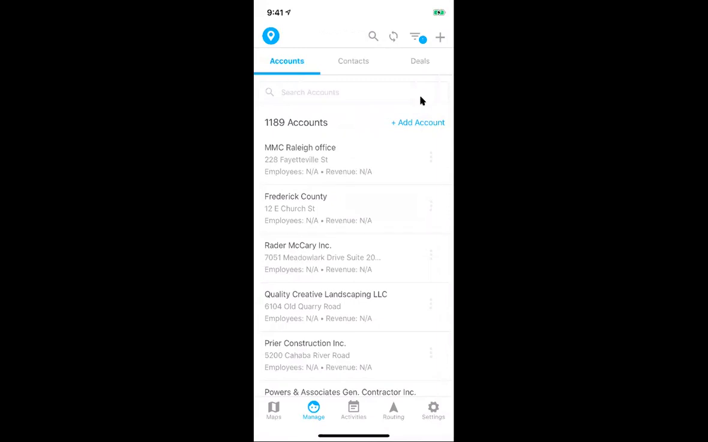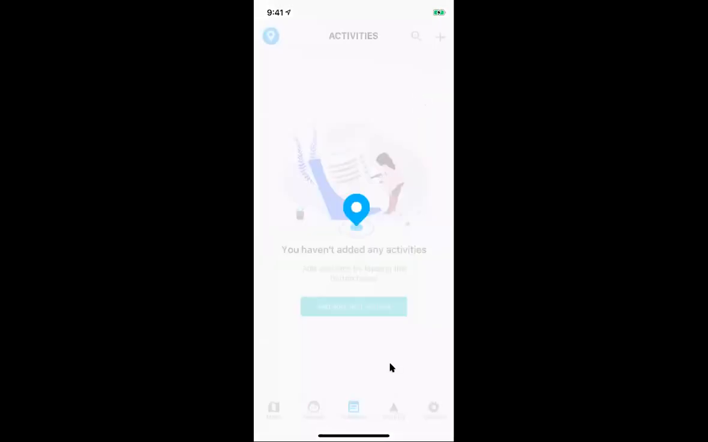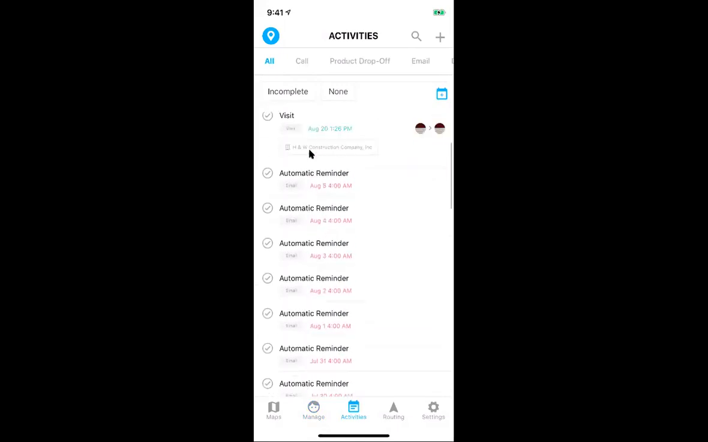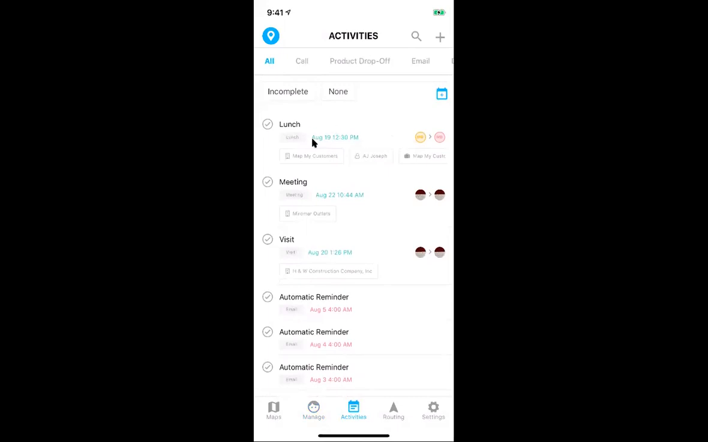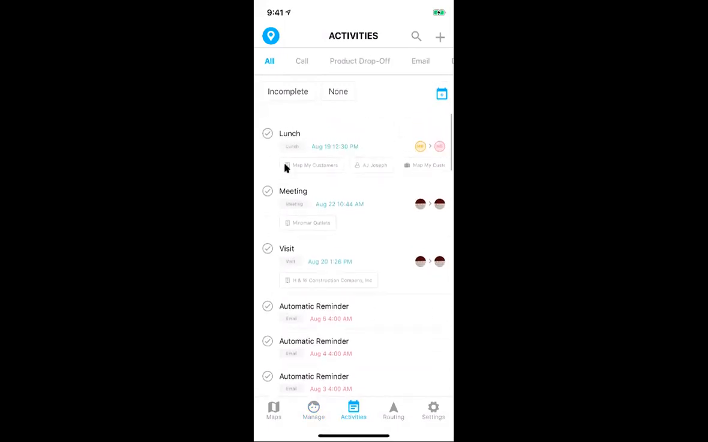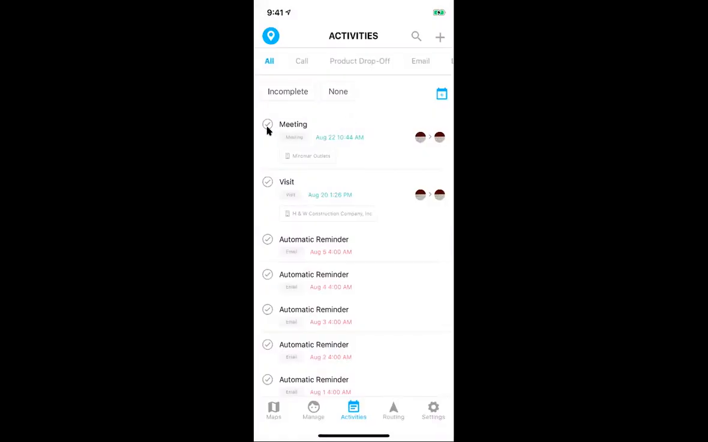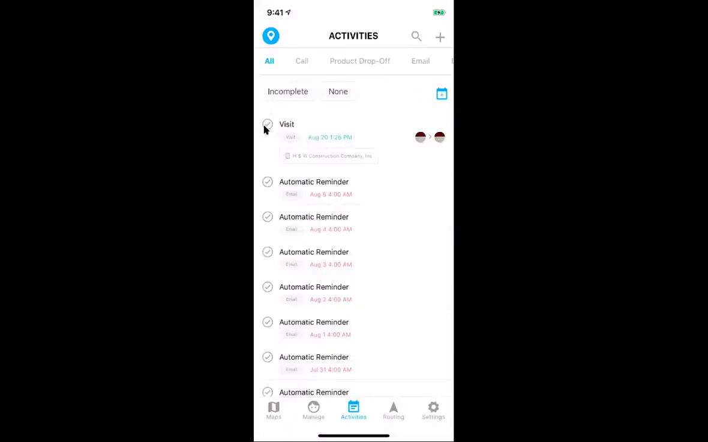And now say you want to get a quick at-a-glance of what you have coming up in the day. What you would do is you would go to the Activities tab right here. This will show you any upcoming activities, or by default, it'll show you incomplete. So any activities you haven't actually completed, you'll see right here. So these are green because they're scheduled for the future, and the red ones are past due. If you want to complete them, you can click into them and mark it as complete and save it. Or you can simply just click on this checkbox right there.